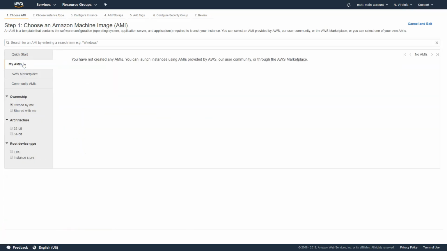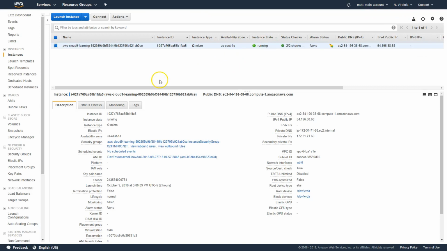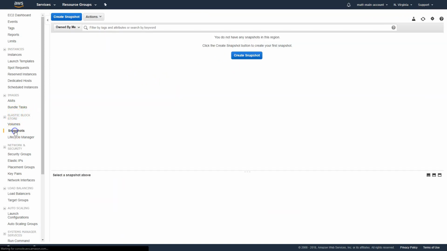There's also My AMIs, which are of course AMIs that you've created for your own future use, and we don't have any of those right now. If you want to create your own AMIs, it's really simple to do that. So back on the EC2 dashboard, let's find the Elastic Block Store section, and then real quick, let's click on Snapshots. You'll see we don't have any snapshots here, but if we did, we could select one, click Actions, and then click Create Image. And it's really as simple as that. It'll create an Amazon Machine Image from that snapshot that you can use to deploy your instances later on.